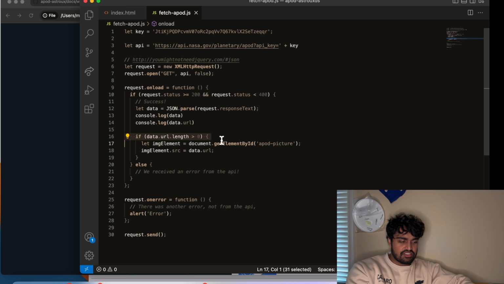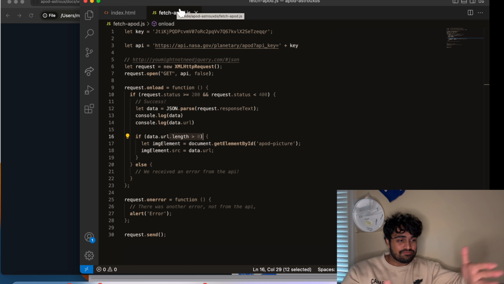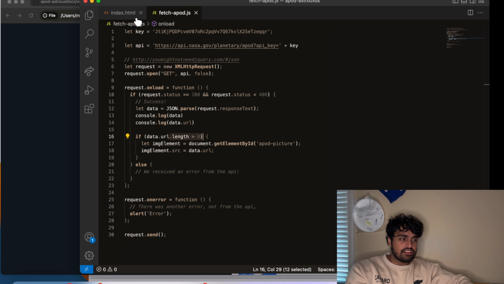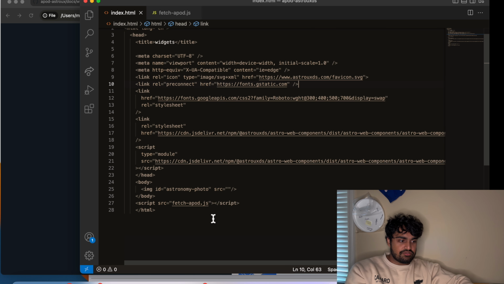So now we're saying, hey, if there's actually data and it has the URL field, the length is greater than 0. It's just a kind of easy way to check: do we actually have a URL here, and is it not empty? So we can find where we put that image. All right, we gave it ID astronomy photo.